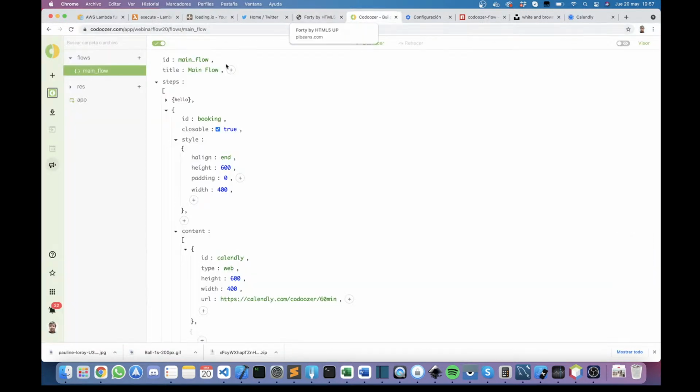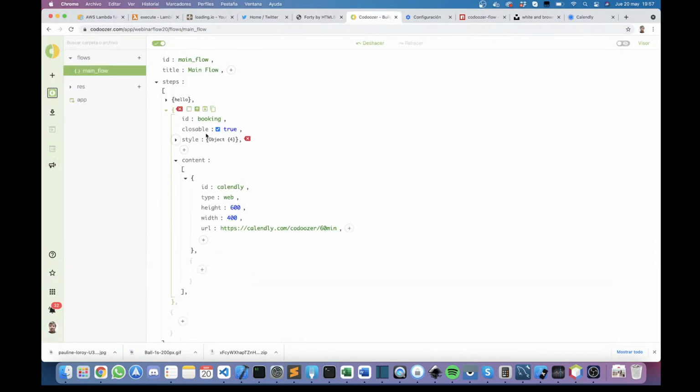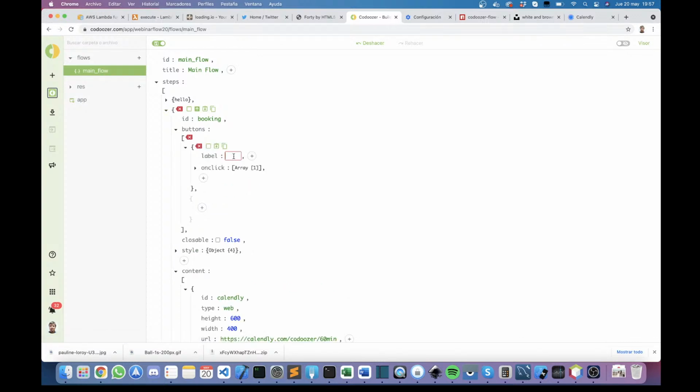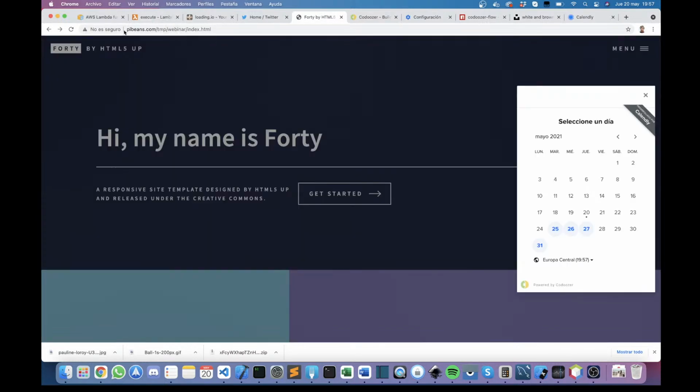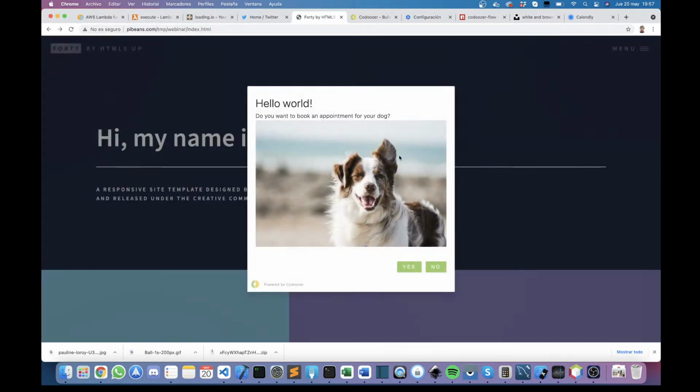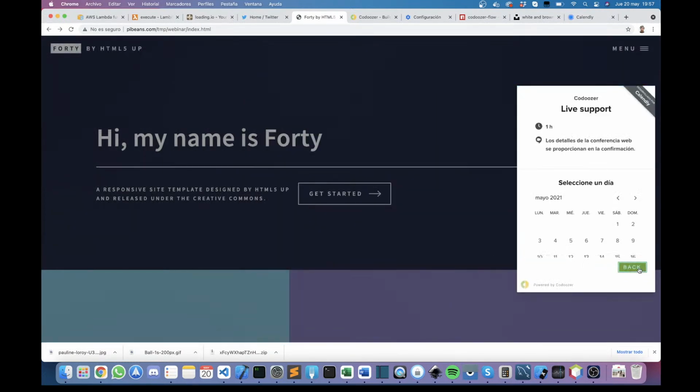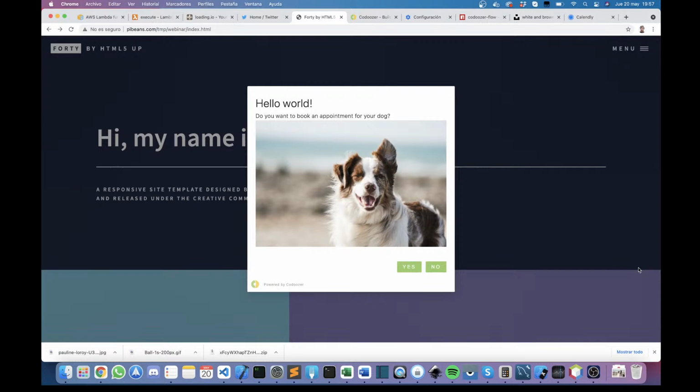Or, well, I could remove this closable and add just a button on the bottom, like back, and the on click could be go to hello. Okay, so if I click on back, it will go to the previous one. You see that it's super easy, I mean, even non-programmers can use this in order to post anything.